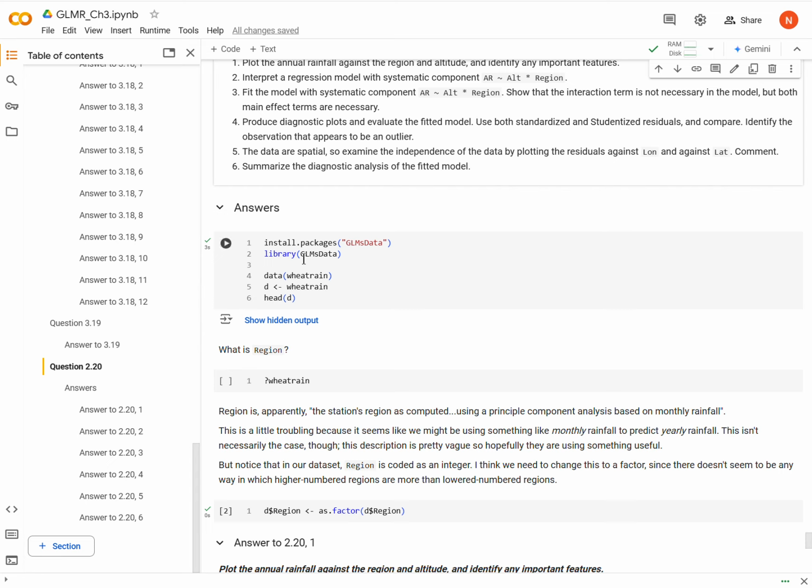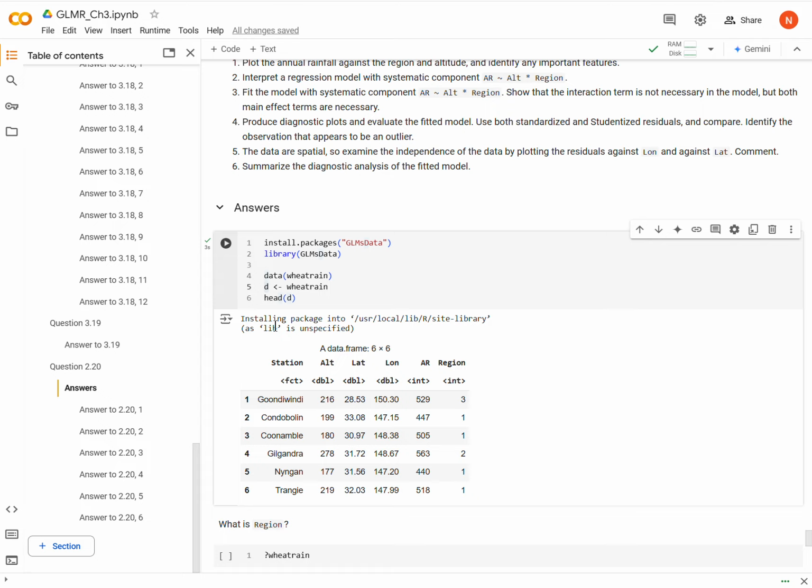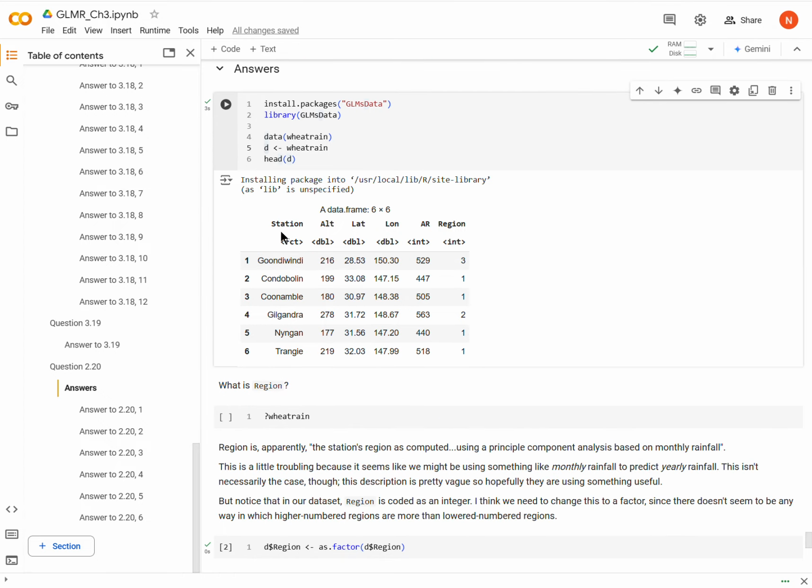So first you need to install and load the GLMsData package, and then you need to call up the wheatrain data set. I'm just calling it D here, and we can take a look at it. So we have these different stations, must be weather stations or something, and we have altitude, latitude, longitude, average rainfall, and region.